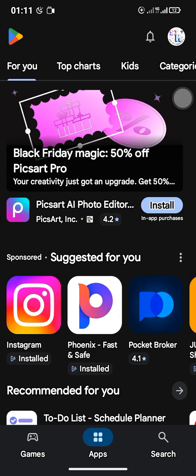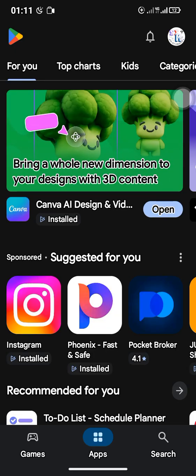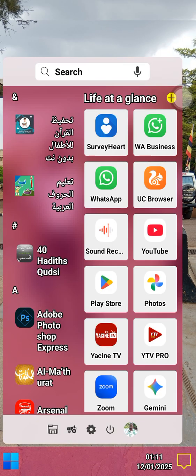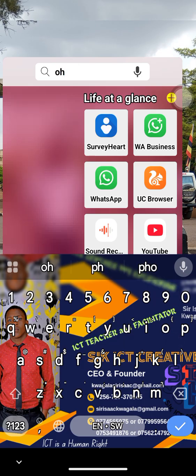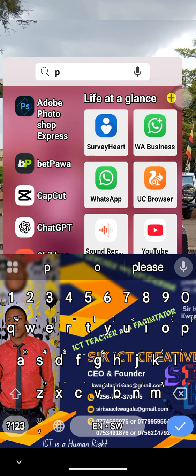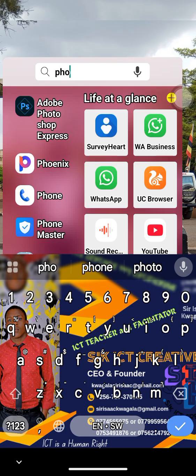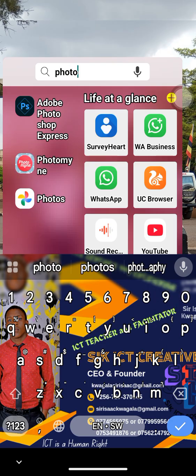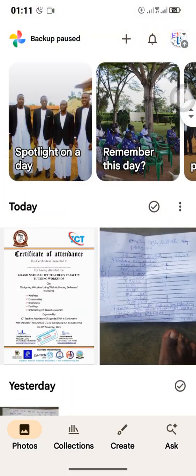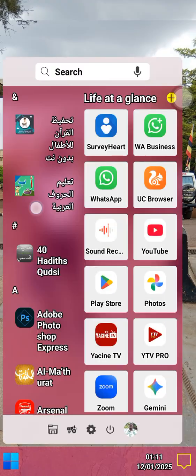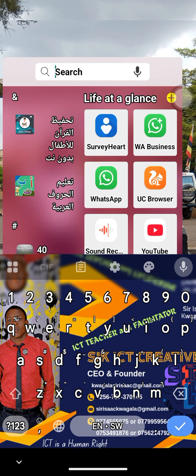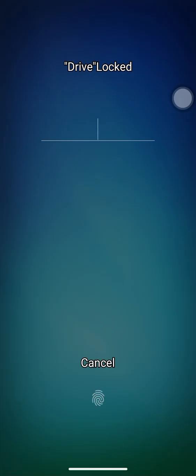So you need two applications in this case. These applications are, one is Google Photos, or photo app, this one here, Google Photos, will help us to save our photos, pictures. Then for the documents, we need this application, Google Drive.